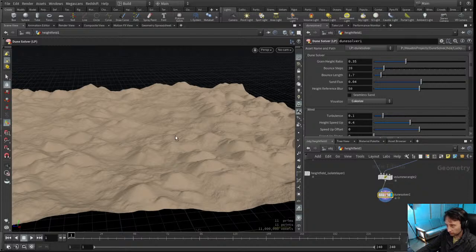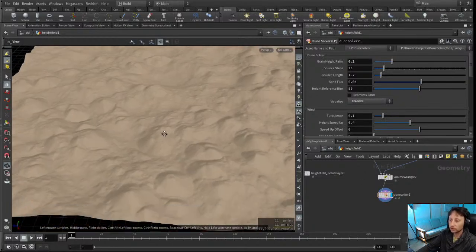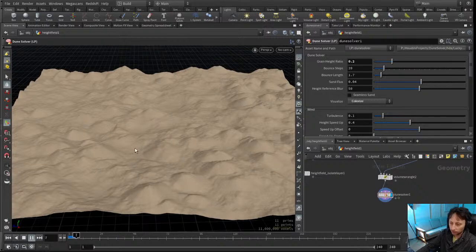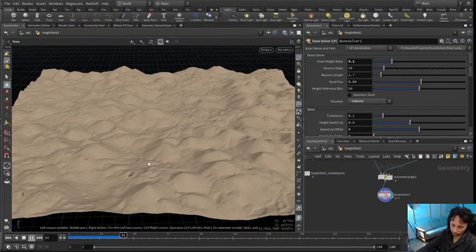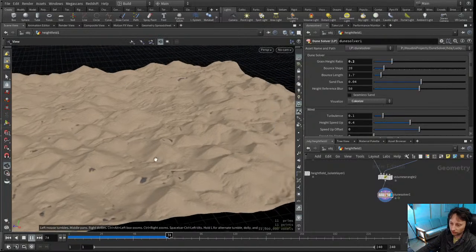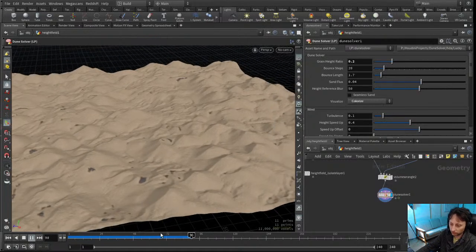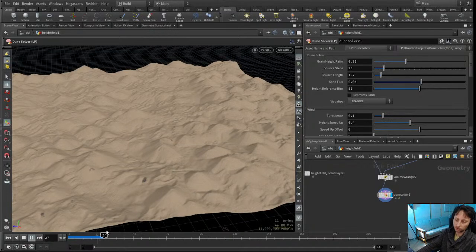The other thing you can do if you want to refine this is this grain height ratio. This is like how much sand it's moving each iteration. So we can lower this to, let's say, 0.2. And the more you lower this, the slower the movement will be. So you can see it looks like it's really slowed down. It's simulating at the same speed as if this was higher, but it's moving less each time, so it looks like it's slowed down.